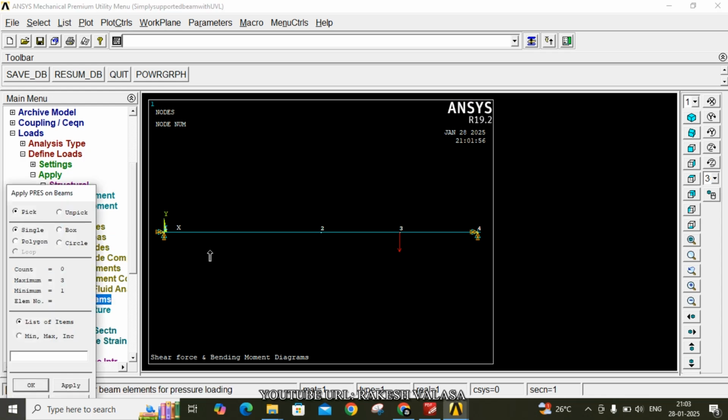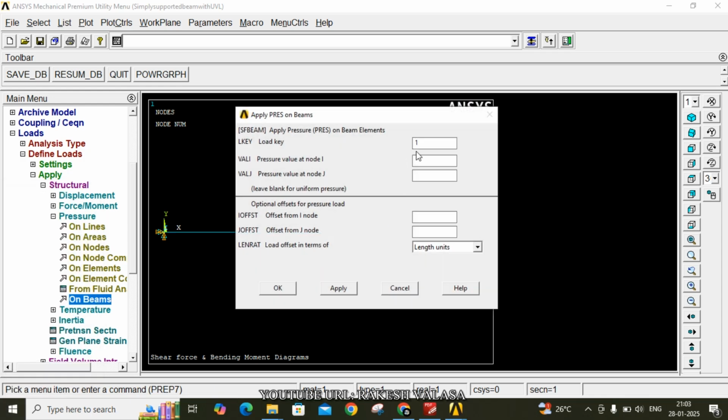Next, from node 1 to node 2 there is a uniformly varying load, so choose pressure on beam. Now pick the element in between node 1 and node 2, then click on apply. Here the load key 1 means the X direction, but the uniformly varying load acts in the vertical direction, so change from 1 to 2.